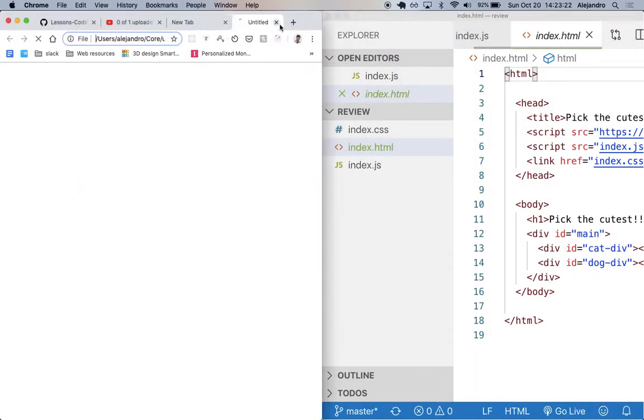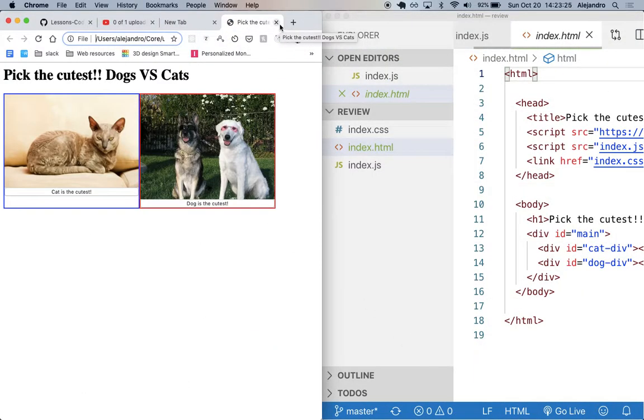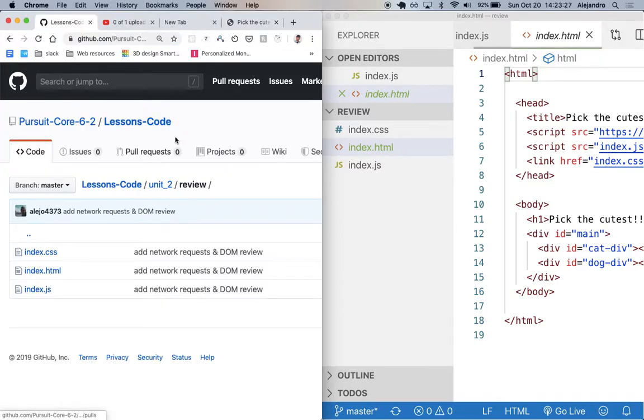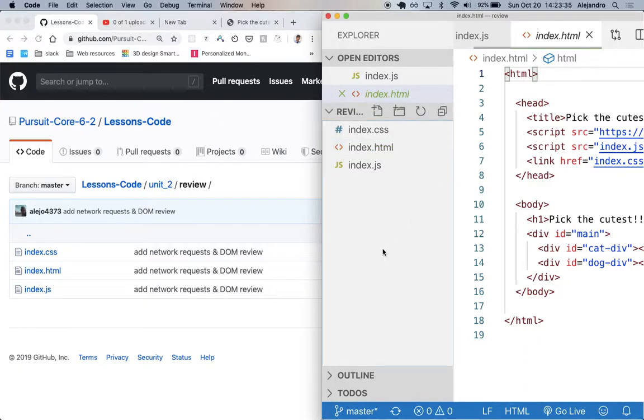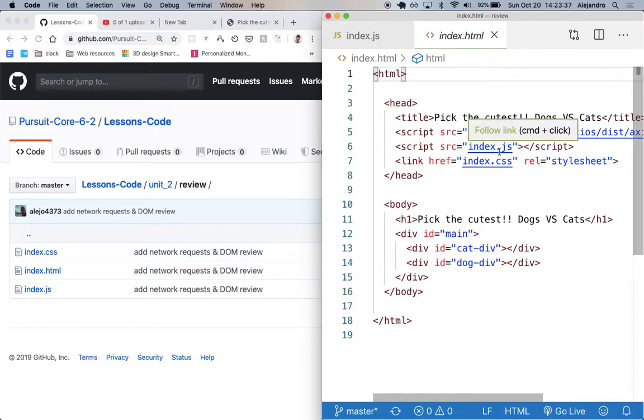I just put this code on the GitHub repo that we have called lesson code. So you can find it there under unit 1, under unit 2/review. I also just posted this on the 6.2 code channel on Slack.